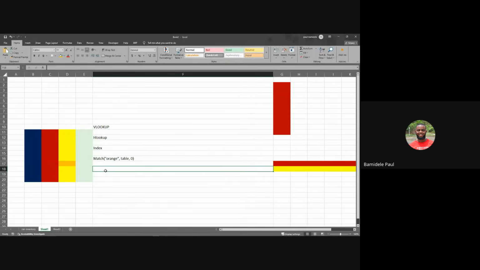Then we have one that we call the index plus match, the match index. What the match index does is it's like VLOOKUP. But the only thing VLOOKUP can do is look up red and then return yellow. Match index can look up green and return blue.